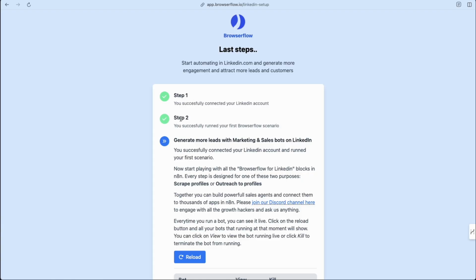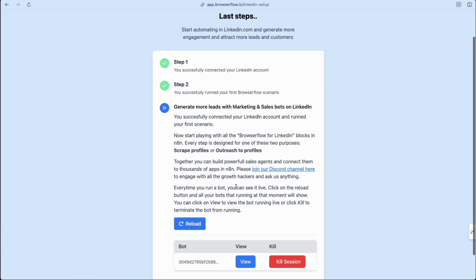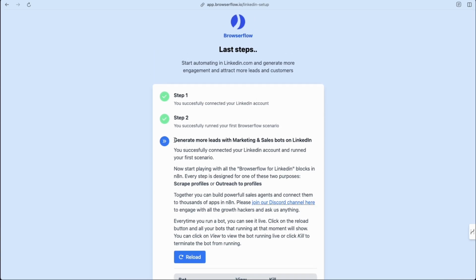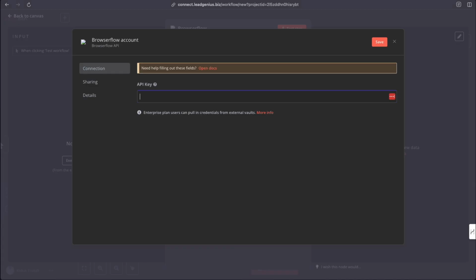As I've loaded this before, it's not showing me the screen you will see for the first time, but in this section here, it will have a link, much like it has this link here for join our Discord channel. It's going to have a link to generate an API key. You can click onto that link. It will generate an API key. I want you to copy that API key, return then to your n8n, and fill in this API key and pop it in there, hit save.